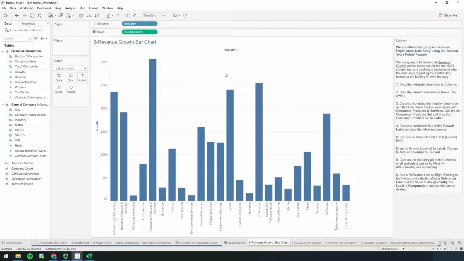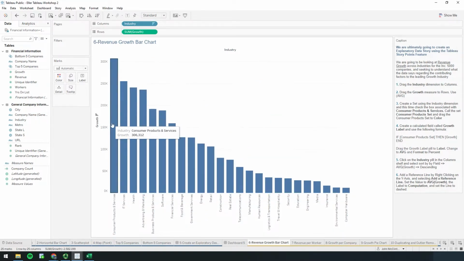And then I'm going to go ahead and just sort this thing. So I'm just going to click this button up here to sort it from largest to smallest. And I'm also going to change this growth up here. The default is for sum. Anytime you take a number and Tableau is aggregating it to show for each industry, it starts with sum.